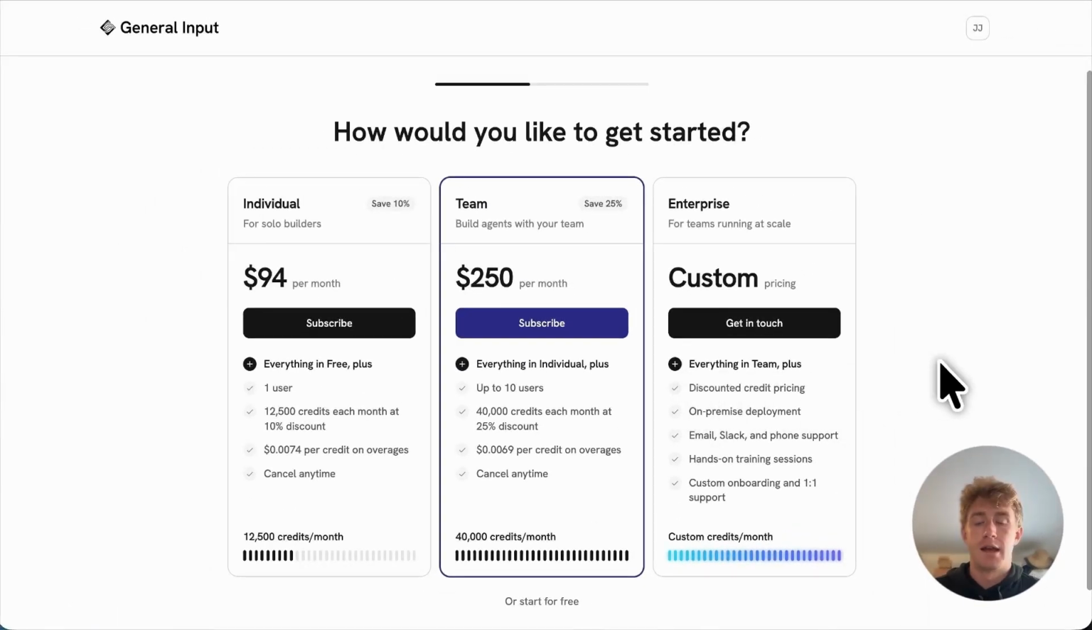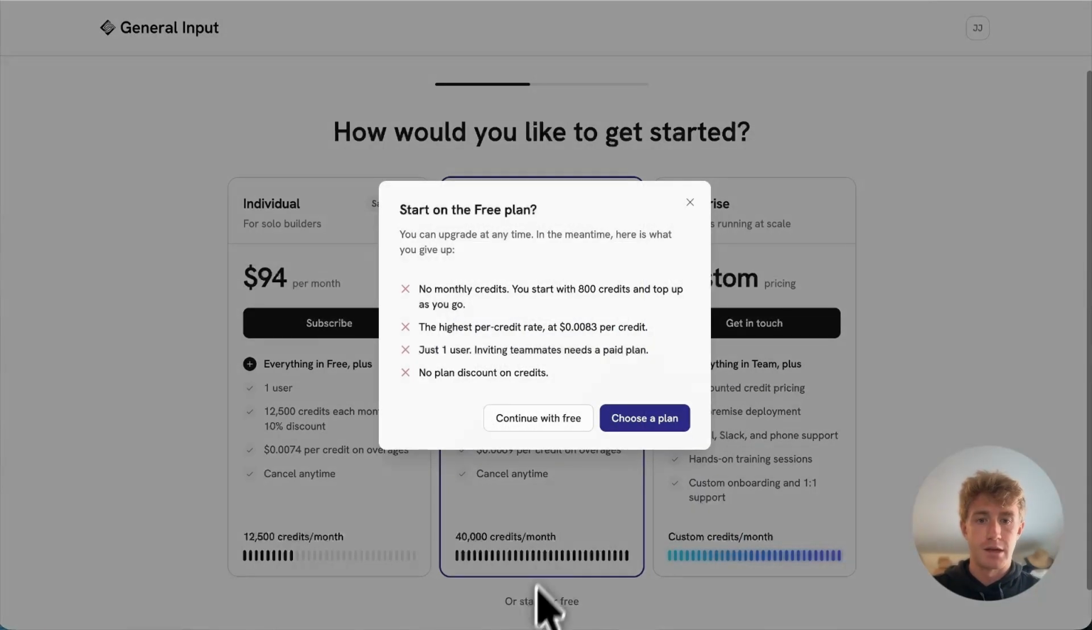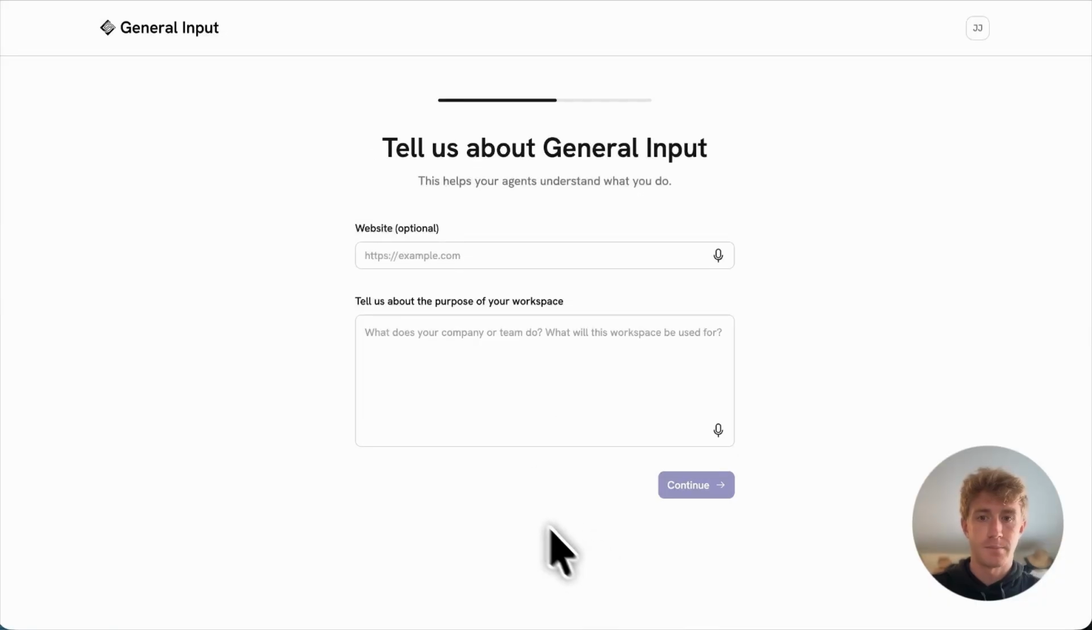Then in the next screen, you choose a plan. I would recommend choosing the team plan because that'll give you up to 10 users and give you enough credits to get started and properly test out the platform. Today I'm going to hit start free so that we can continue.